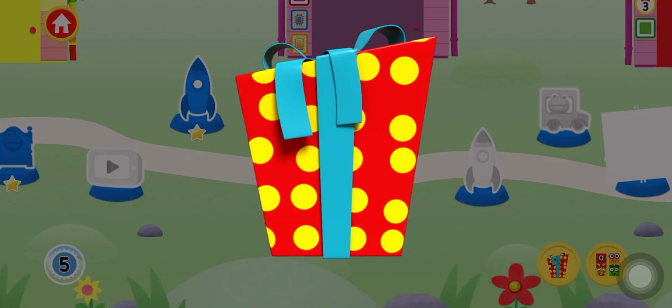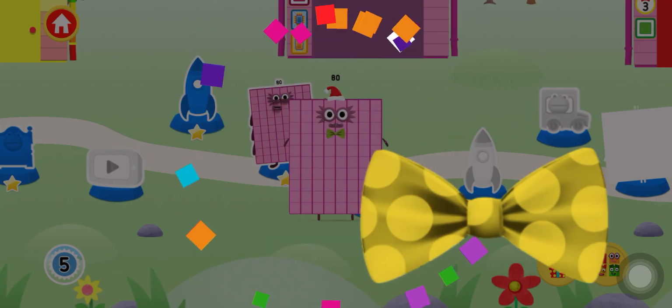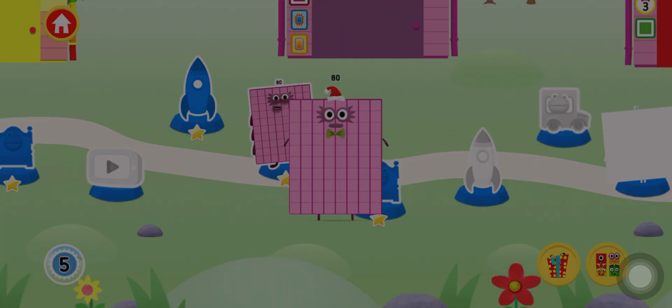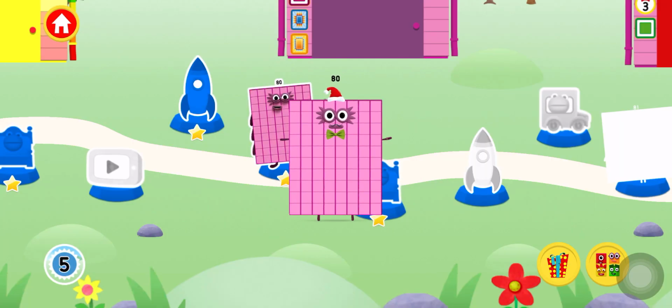Oh, a present. Tap on the present to open it. Brilliant! You've earned a bow tie for the dressing up game.